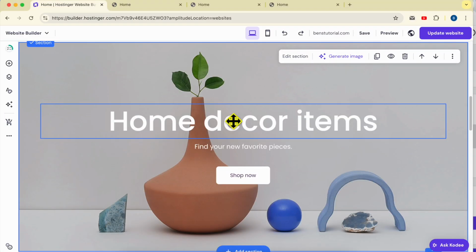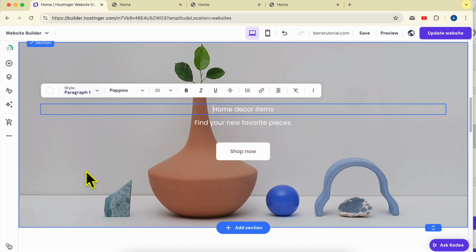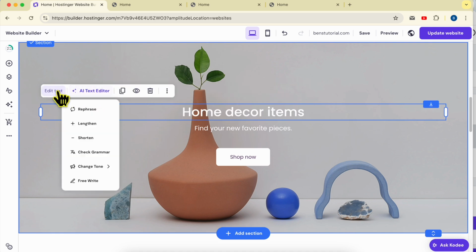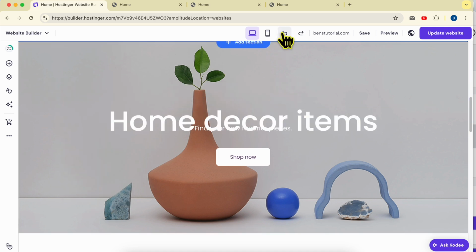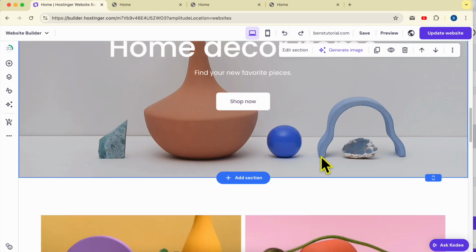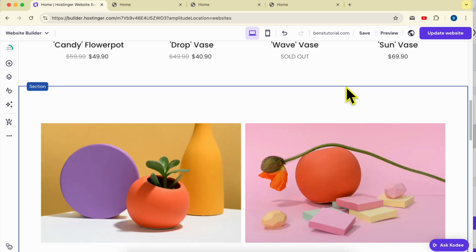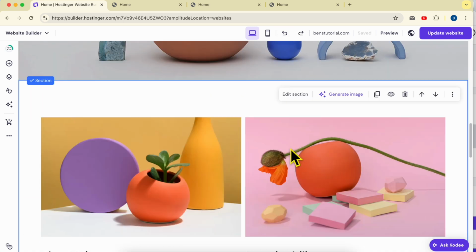You can customize the text by double clicking it, like that. You can edit the text size. Let's undo this action. You can even delete a section from here. Click on this section like that and hit this delete icon. Let's undo it.